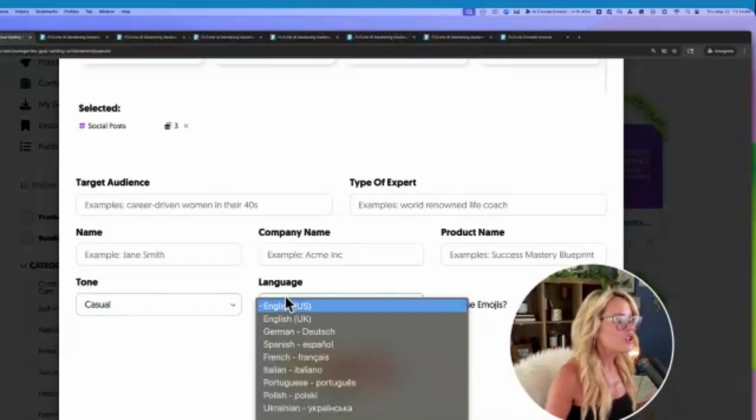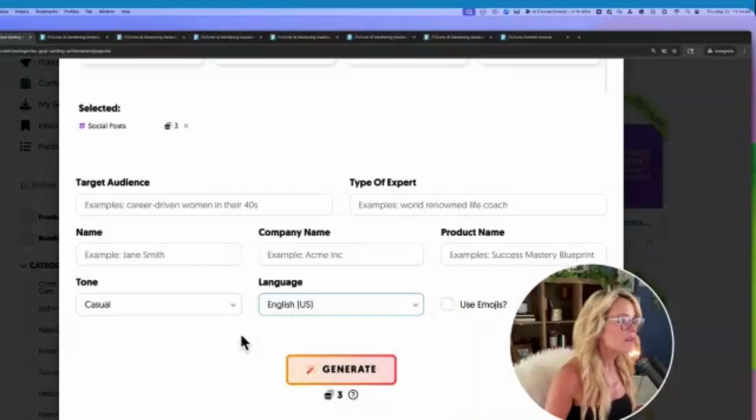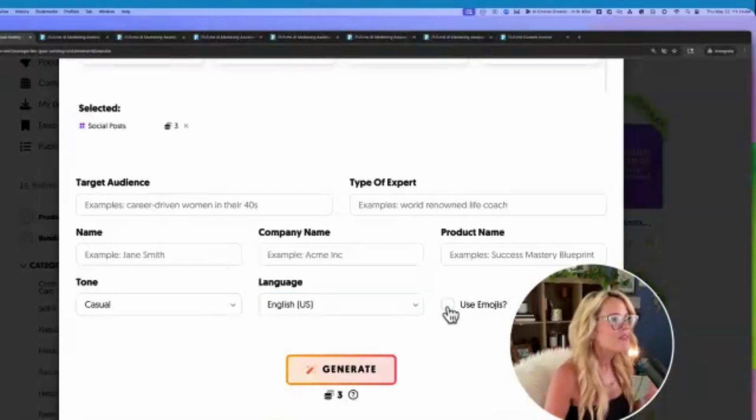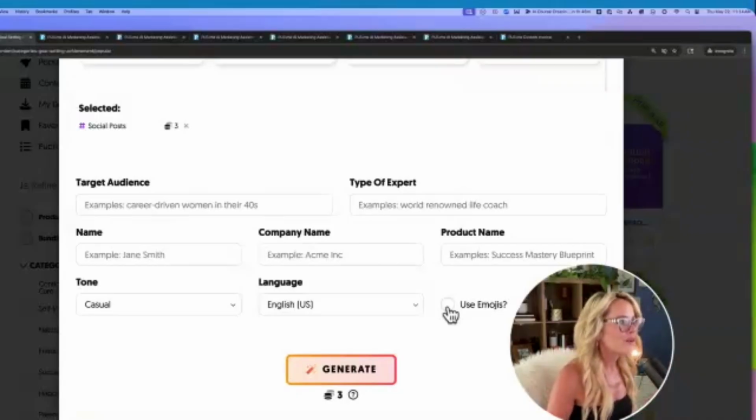Now, you can put this into your own language as well if English isn't your first language. If you love emojis, go ahead and you can click on that. I'm not a big emoji fan. It's kind of a dead giveaway these days for AI generated posts and people that just copy and paste without customizing. And I'm going to show you how to do that too. So once you've done all of this, you're going to go ahead and you're going to click generate, and AI is going to go and do all of the work for you.